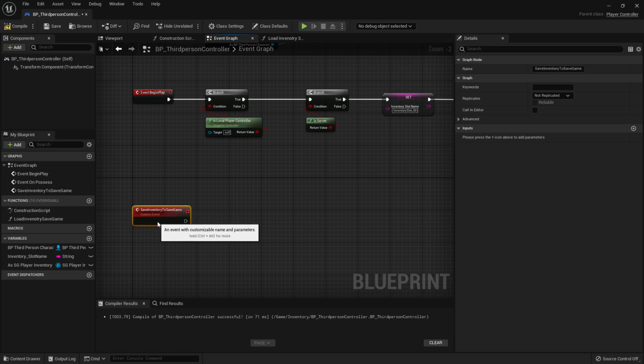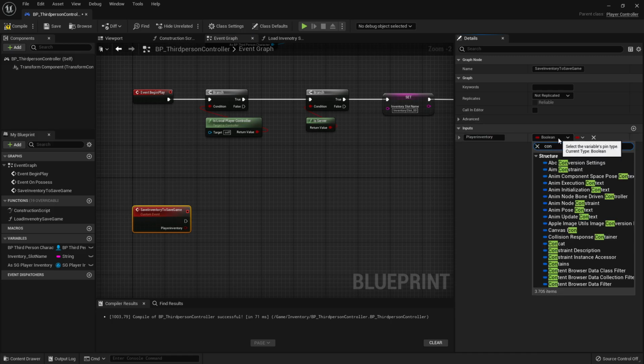And we're going to need a player inventory as an input in here. So let's just create it. Player inventory. And that's the inventory content structure.